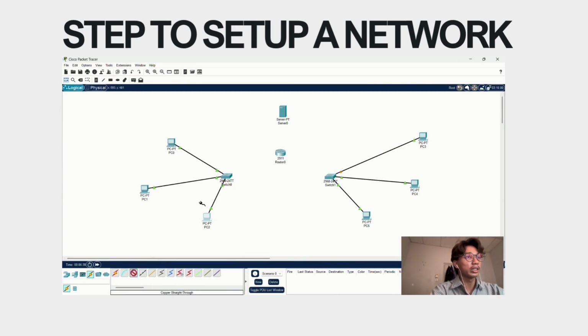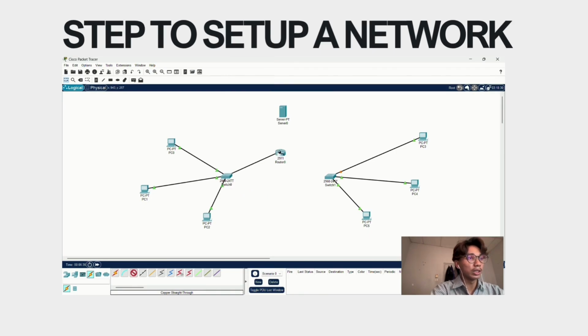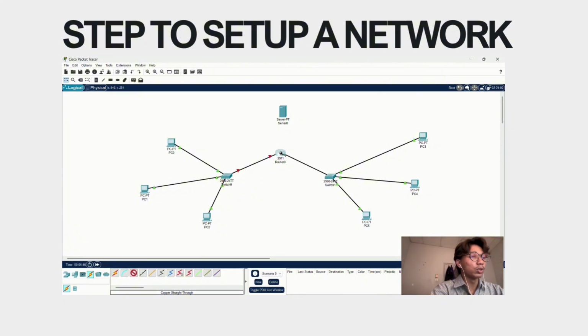There are two networks, and then we are going to move on to how to connect each of the switches to the router. We can choose gigabit Ethernet 0/0 for switch 0, and then gigabit Ethernet 0/1 to connect switch 1 to router 0. And then of course, we need another straight copper wire to connect the router to our server PT. Right now, it's going to be G0/2 right there.